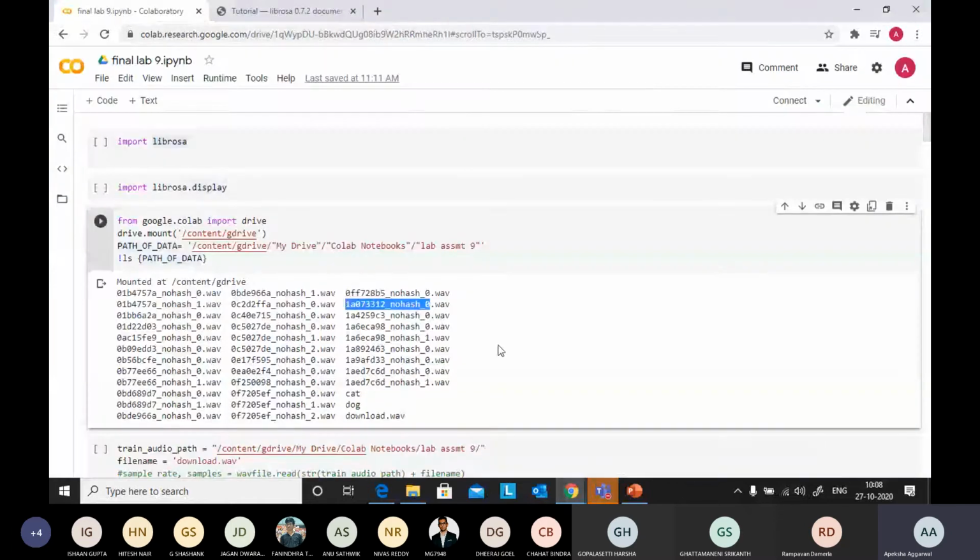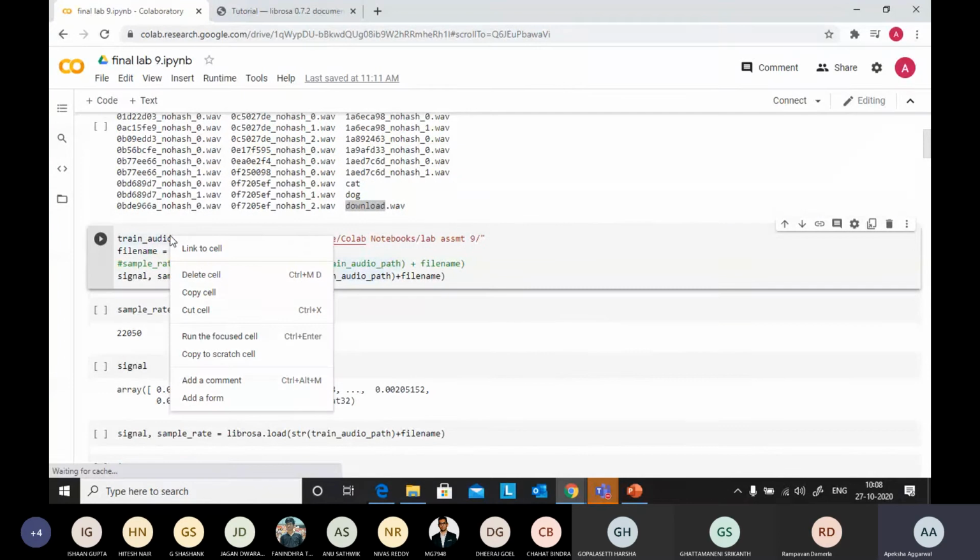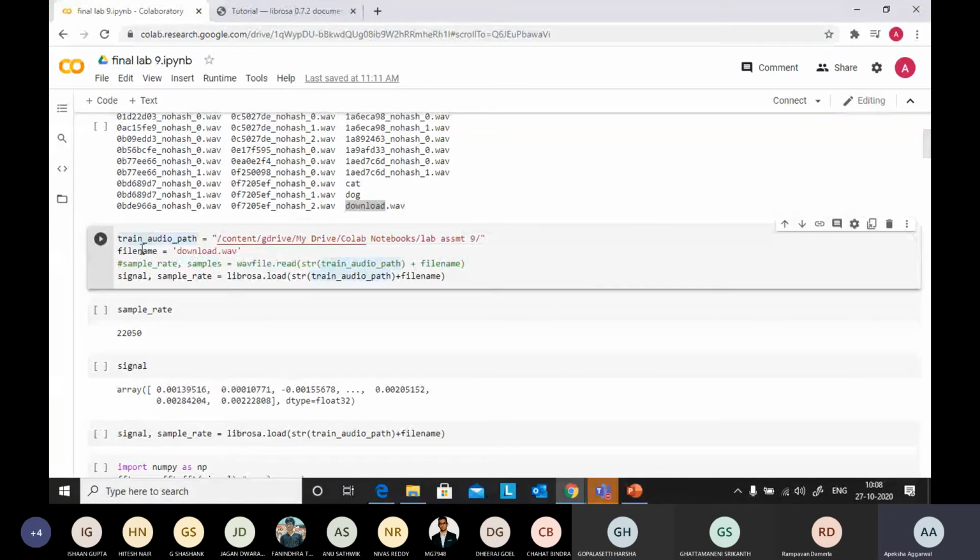So we have audio files, this download.wav, and so many others. Next, I am giving the path to the audio file, and the file name was download.wav, and I am using the load function, librosa.load, giving as input my path of the audio file. If I give the path of the audio file as input, it will load the audio signal as well as the sample rate associated with that signal.